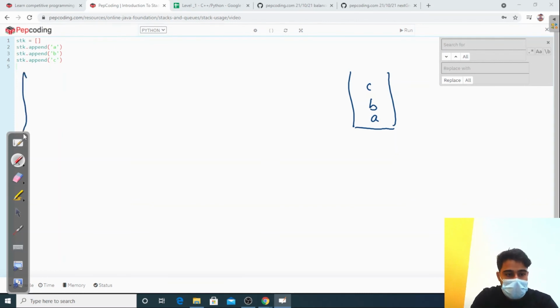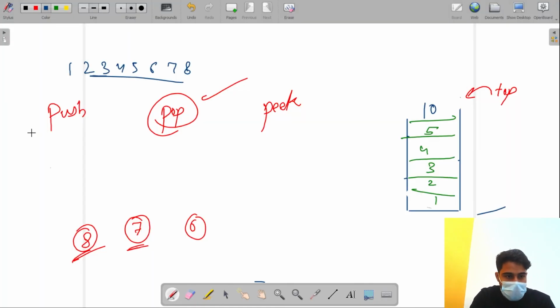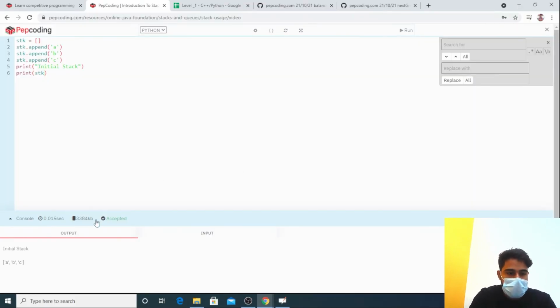So let's try to print it. We will print initial stack, and we will just print stk. Let's run it and check what elements are actually stored in our stack. So here you can see that in the stack A, B and C are actually stored.